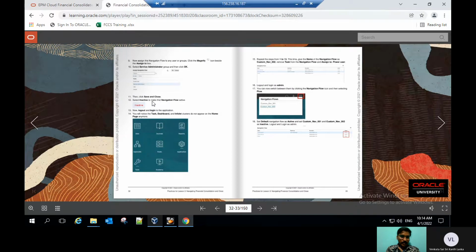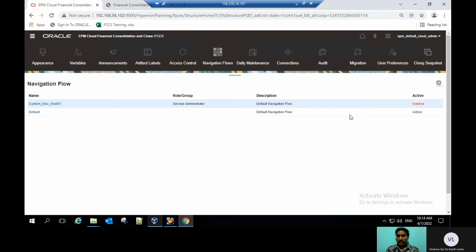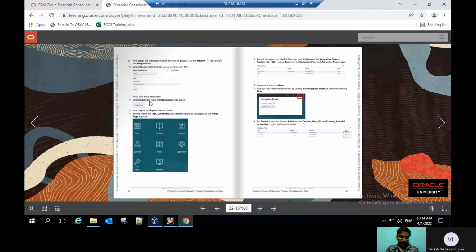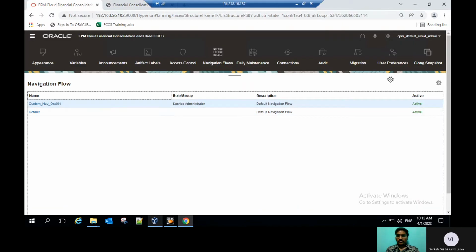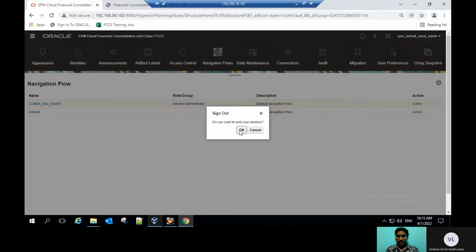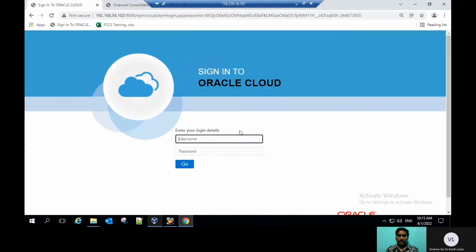Select the inactive to make the navigation flow active. Here it is, active, inactive. What we have created is a navigation flow, and we have given the role as service administrator. Now log out and log into the application.